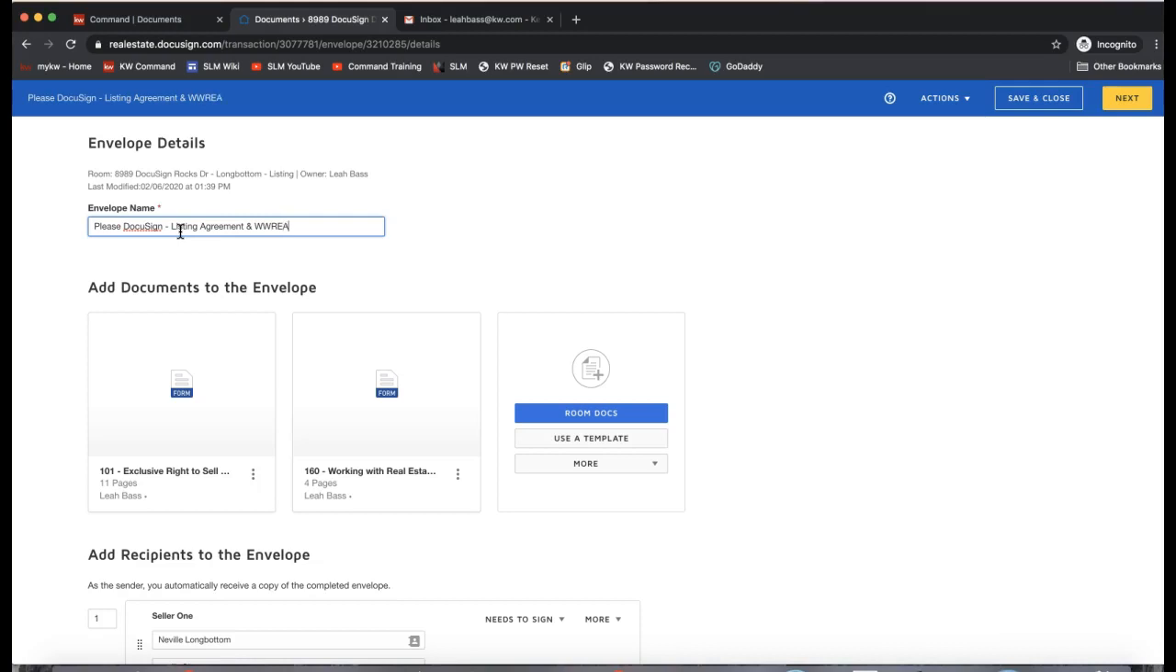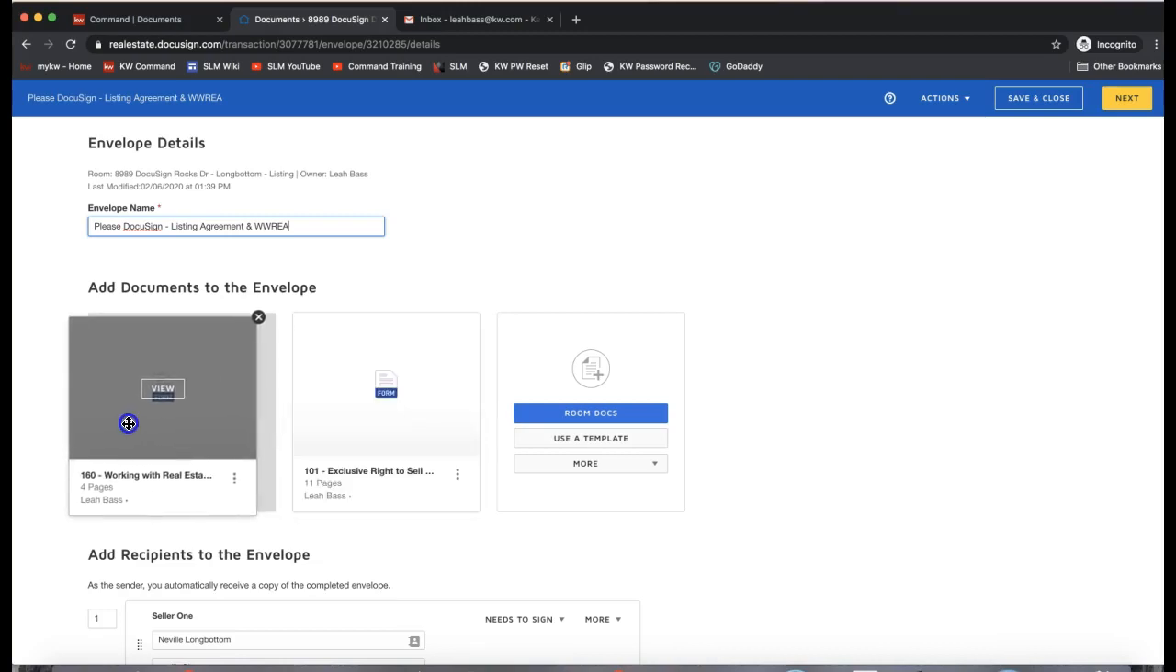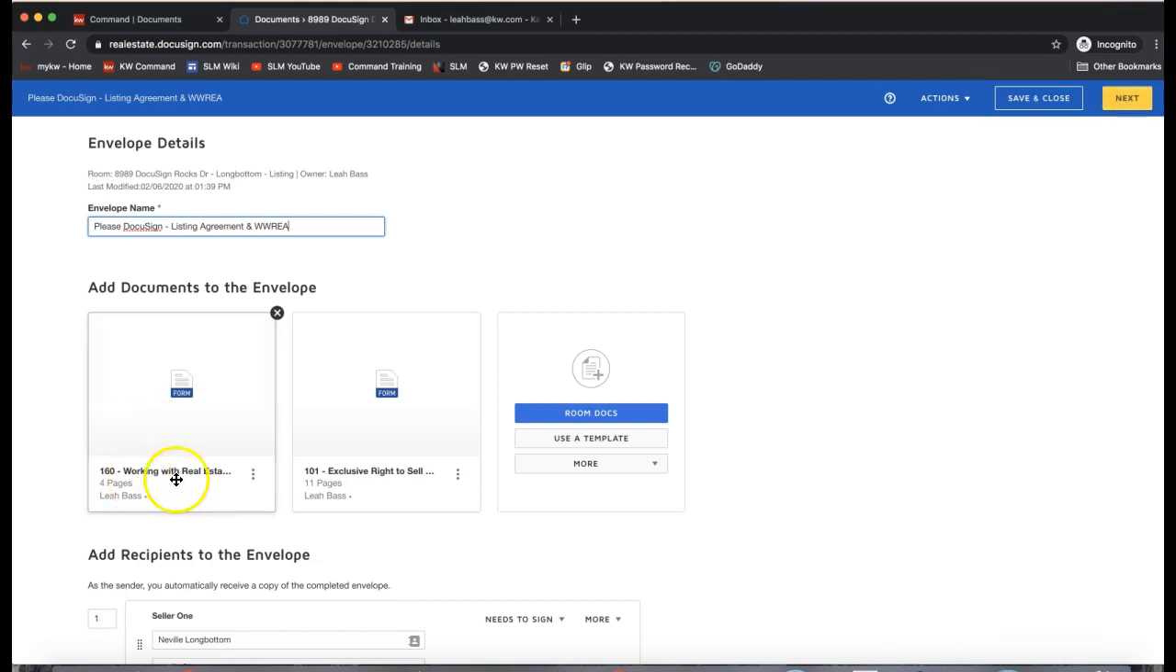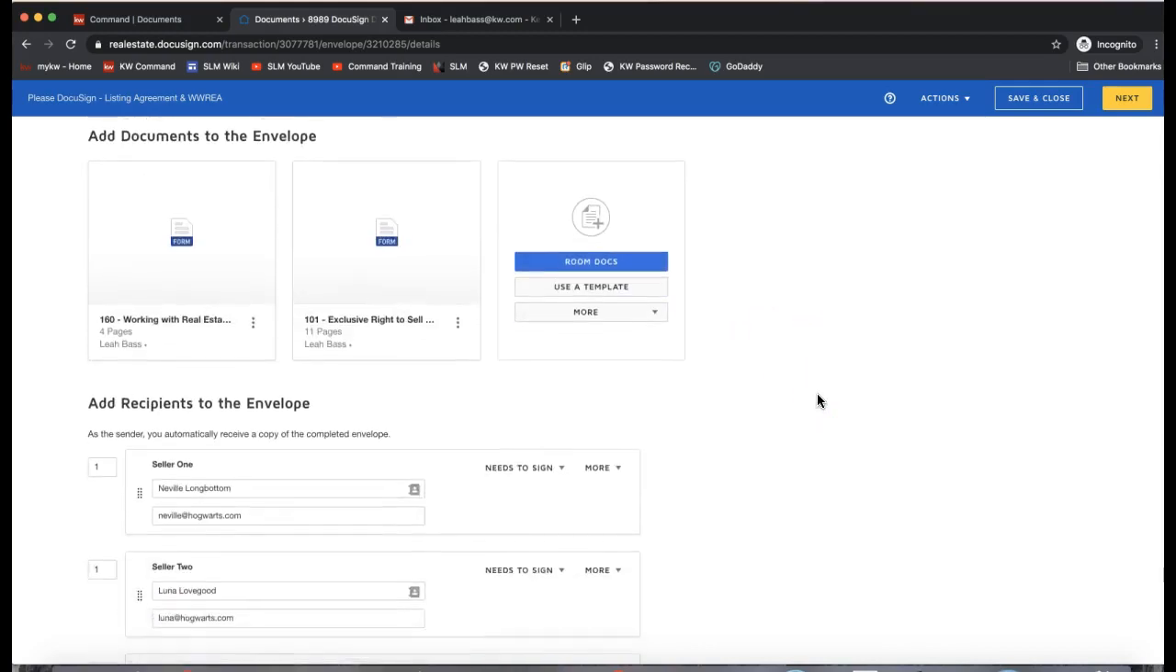Totally up to you, but I like to see what I have in each envelope in the envelope name. You can also reorder this. Let's say I want my working with real estate agents form to be first. I can click and drag that over so that this form is before that one. Okay, and you can of course add more documents in this envelope from here.